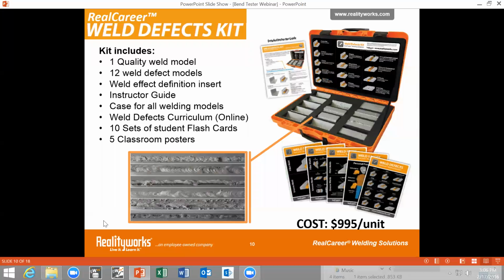Our next one here is our RealCareer Weld Defect Kit. Now this is where we're getting into that evaluate phase, along with our bend tester. The defect kit has plastic models of actual defects molded, showing what the different defects are. There's also one quality weld model that gives them an understanding of what a quality weld looks like versus a defect model.